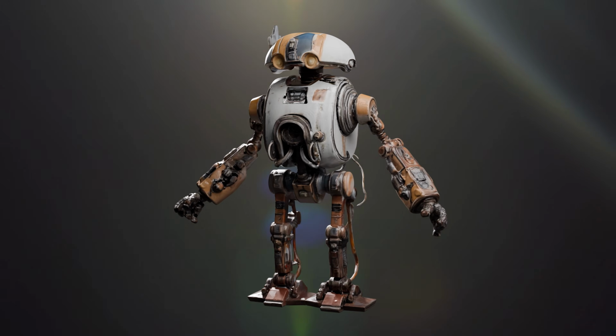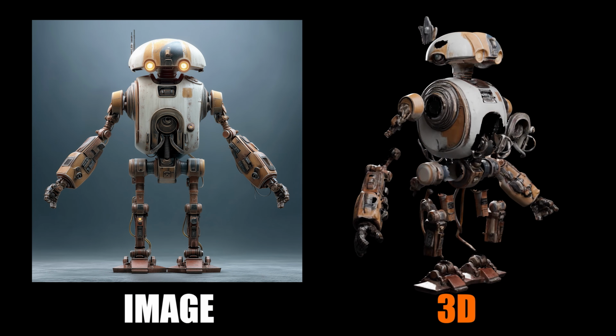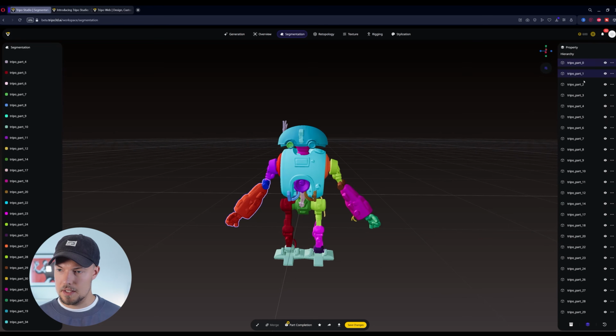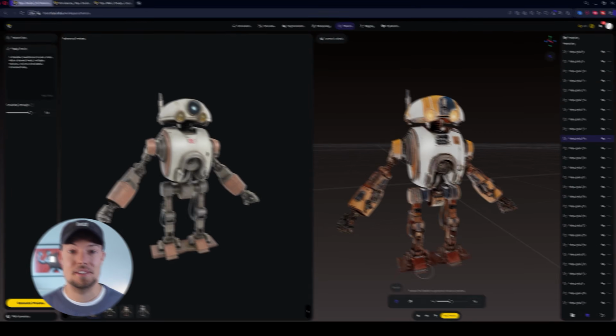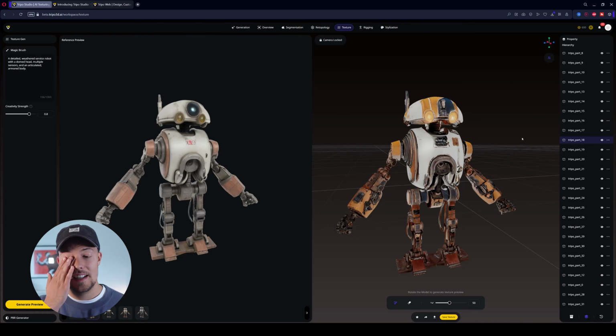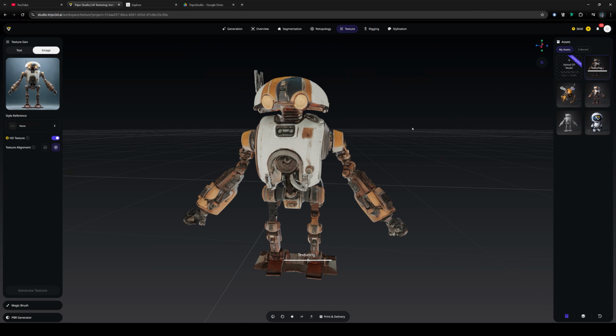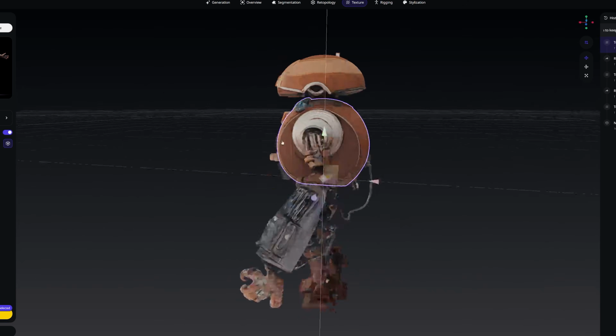Today I'm going to show you how you can use Tripo Studio to generate awesome 3D models from images using their new Part-Segmentation tool, and how you can then further refine your 3D model by using smart low-poly generation, retopologizing and retexturing in Tripo Studio.